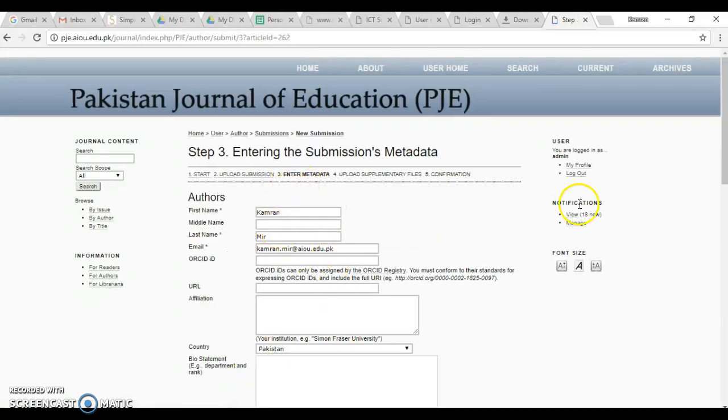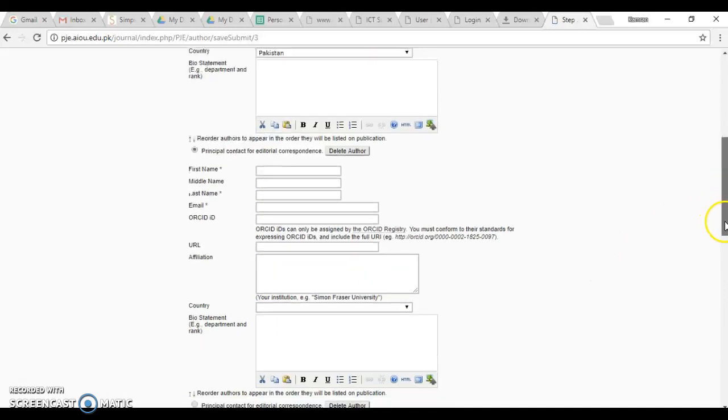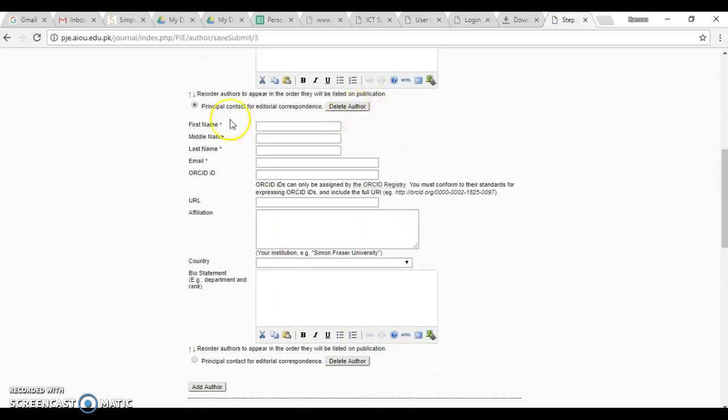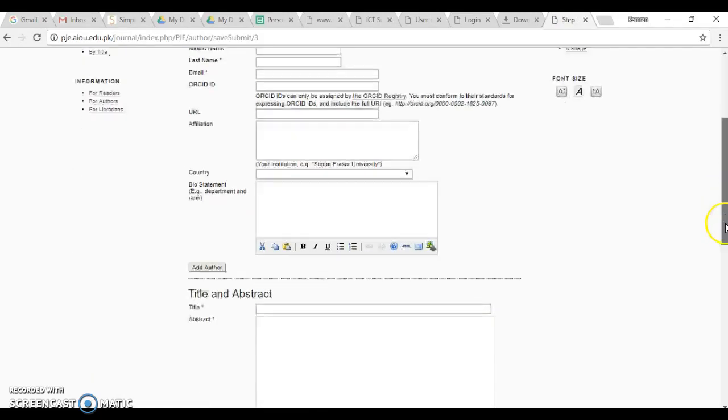Third step is entering the author's data. By default, it has already picked up your name, so you can add more authors as well if there is any co-author with your paper, and even you can move them up and down accordingly, or you can delete the author and you can move up and down author according to your requirement.